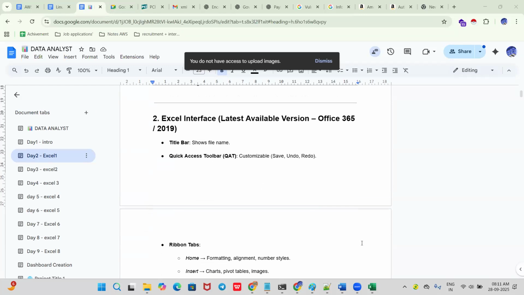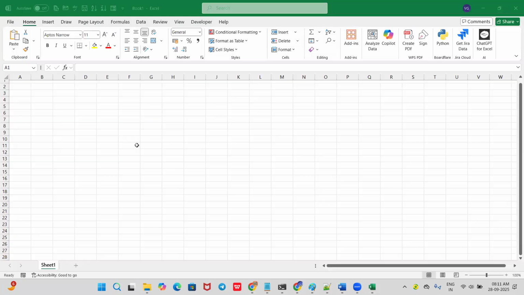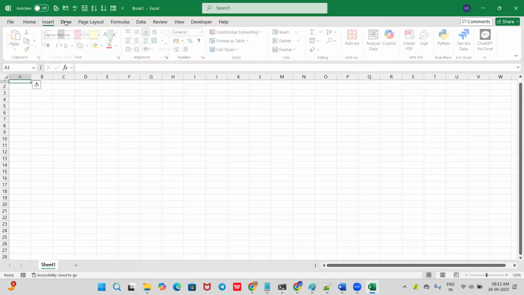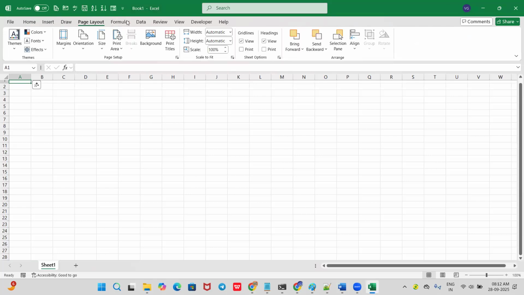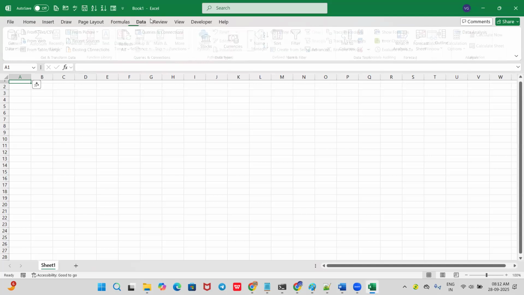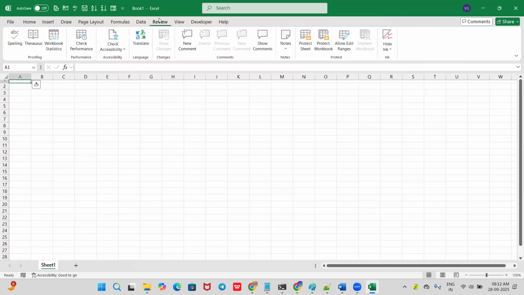Now we have to understand the Excel interface first. Here in our Excel we have the ribbon. This entire space is called the ribbon. It has Home, Insert, Draw, and Layout. We have Formulas, Data, Review, View, the Developer tab, and also Help.